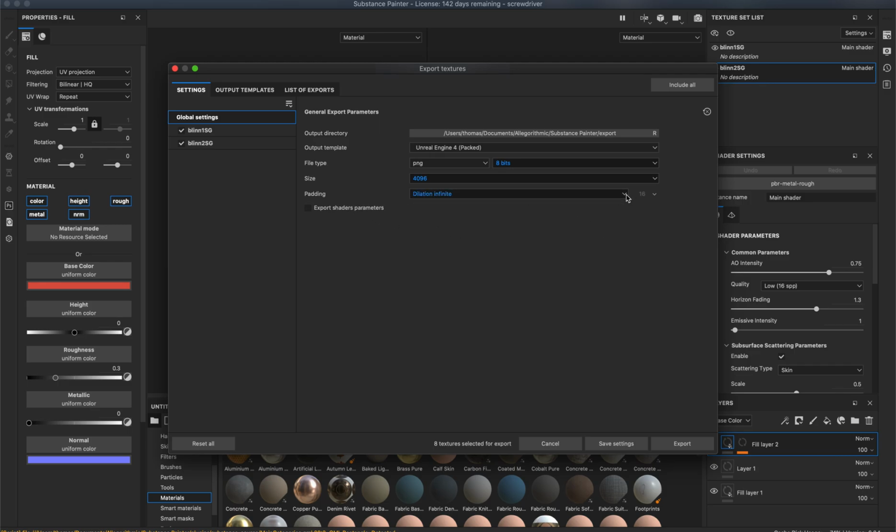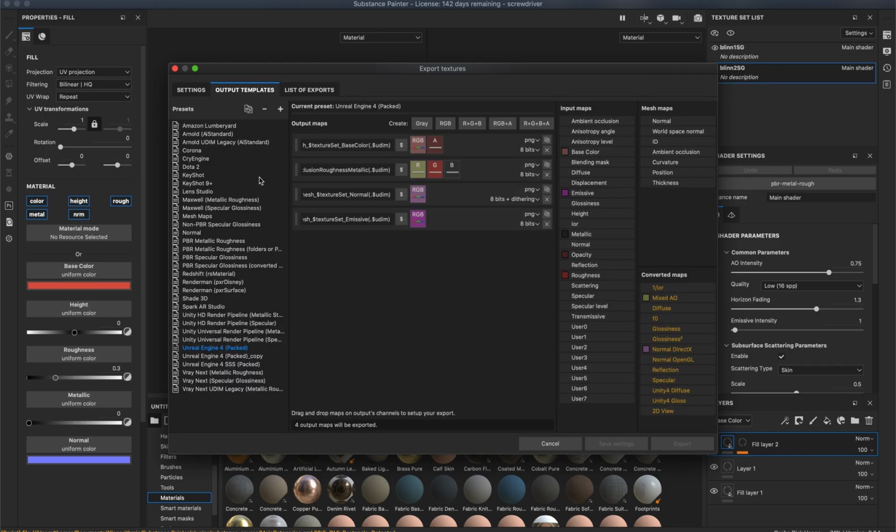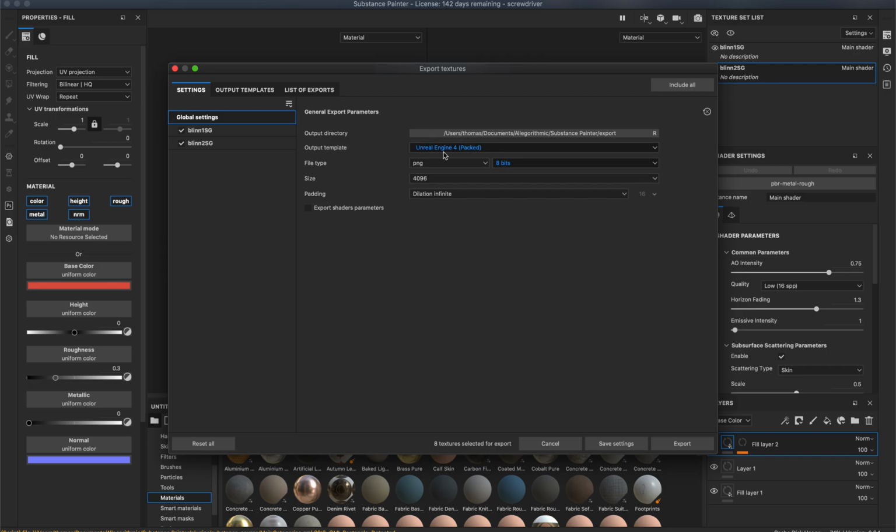Padding, I'm just going to keep that default. I'm not sure what that does. Dilation, infinite. Just leave it at that. And all right, so just make sure you have your output template. Selecting it here doesn't mean anything, it's just showing you what it is. But up here, this is literally how it's going to go. All right, so we're going to hit export.